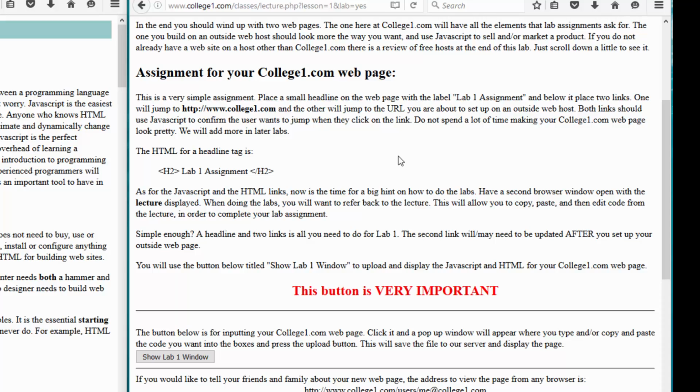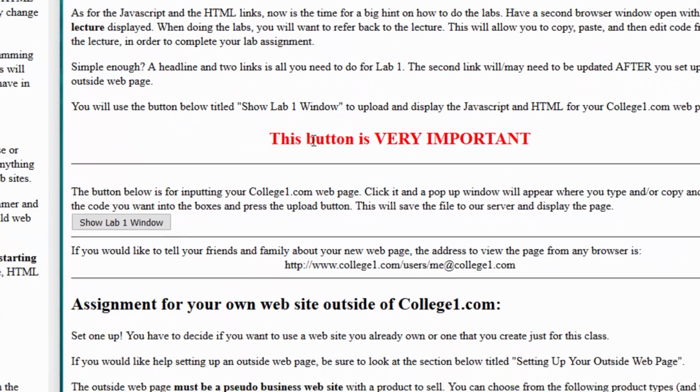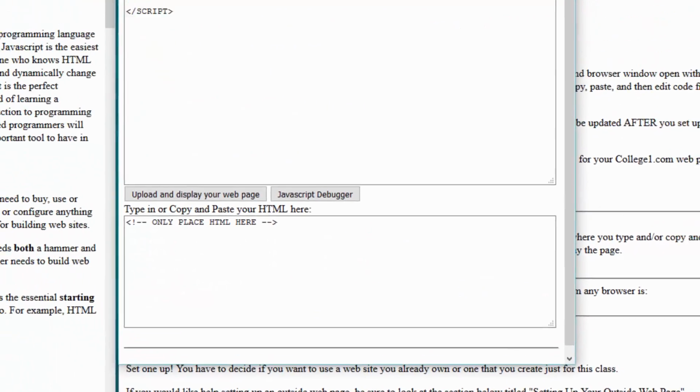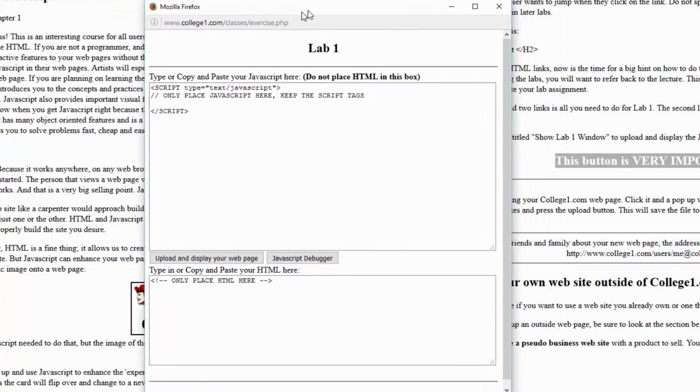We want to put a headline tag in there, and under every lab we'll do this. Lab 1 assignment, and then we'll do Lab 2 and Lab 3 and so on down the line, but this is Lab 1. So we want to do a Lab 1 assignment. Now, how do I upload my college1.web page? That's where this button is very, very important. See this Show Lab 1 window here? That button is the screen where you're going to be able to upload your web page, your college1.com web page.